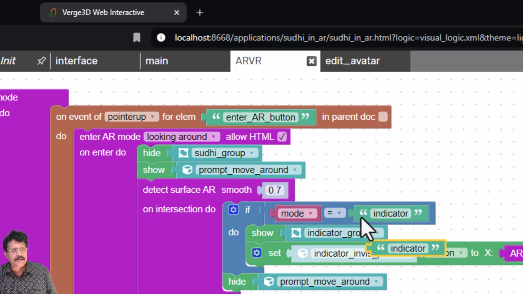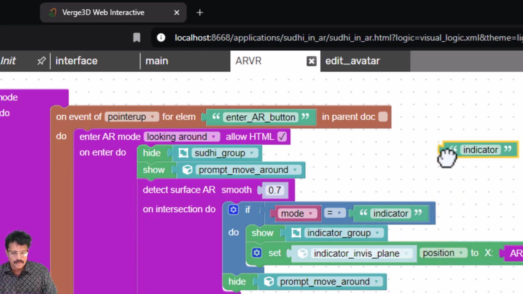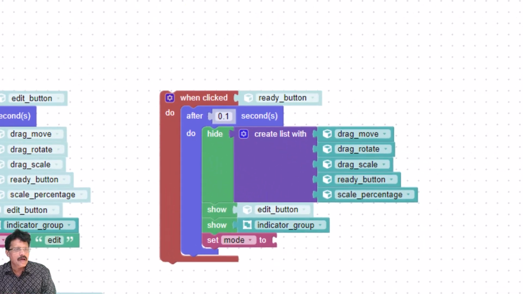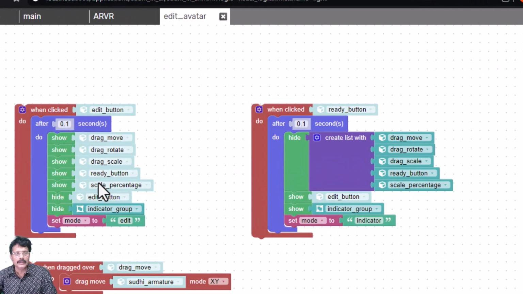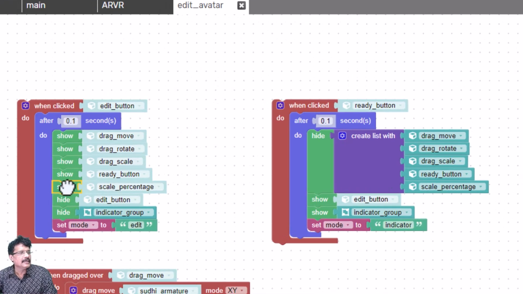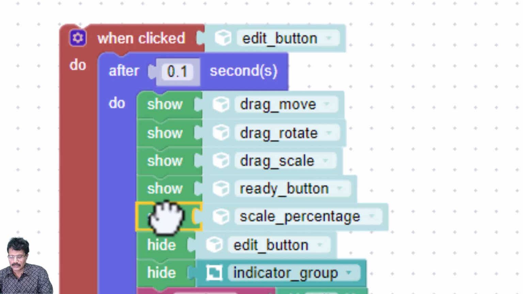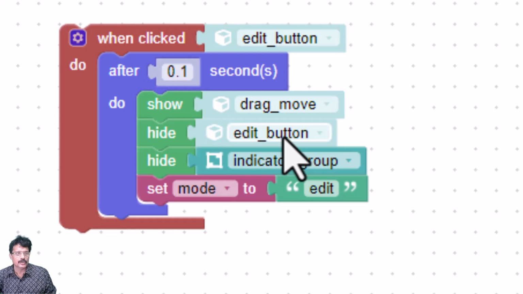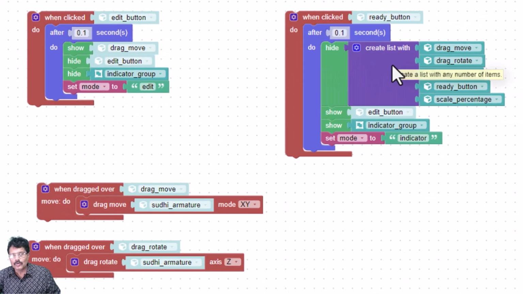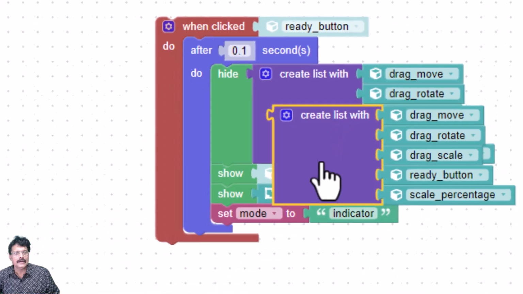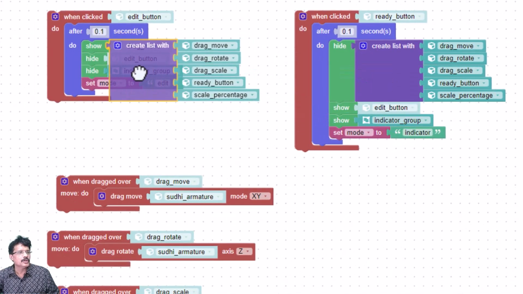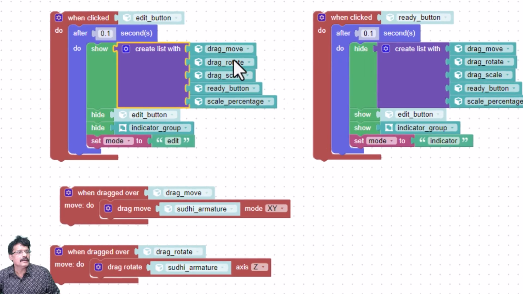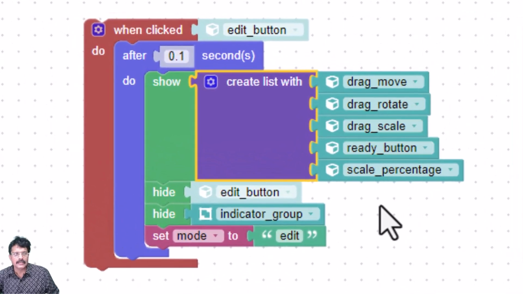I will duplicate it, I will drag it up, press Ctrl X and cut it. I will come here, Ctrl V and paste it, and I will set the mode to indicator. Here also, instead of adding so many show, I will delete off all this show here. I am going to remove all these things, and there will be only one show here, and I am going to again use this list. I will duplicate this list, drag it and put it over here. So it is going to show drag, move, rotate, scale, ready button and scale percentage.